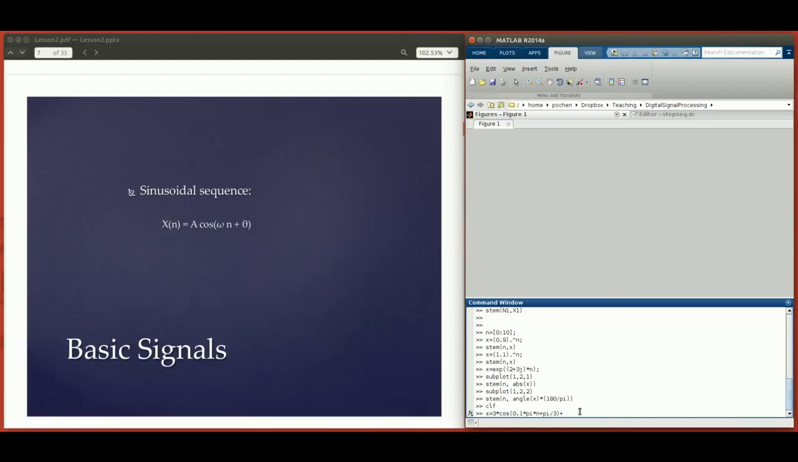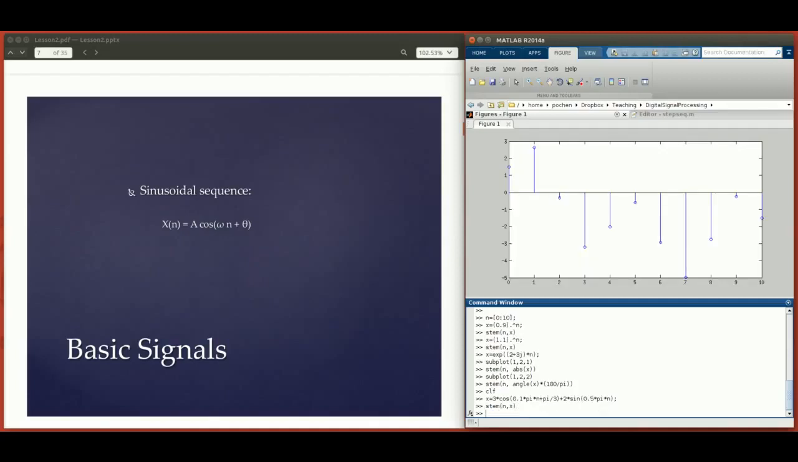And then I'm going to add a sine function to it. 2 times sine, 0.5 times pi times n. And then I'm just going to leave the theta, the phase shift, to be 0. And then that's going to be my amplitude. So if I want to make a plot, stem n x, then it's going to look like that. It's quite complicated stuff, right? Positive, negative amplitudes, and bigger and smaller amplitudes oscillating around 0.